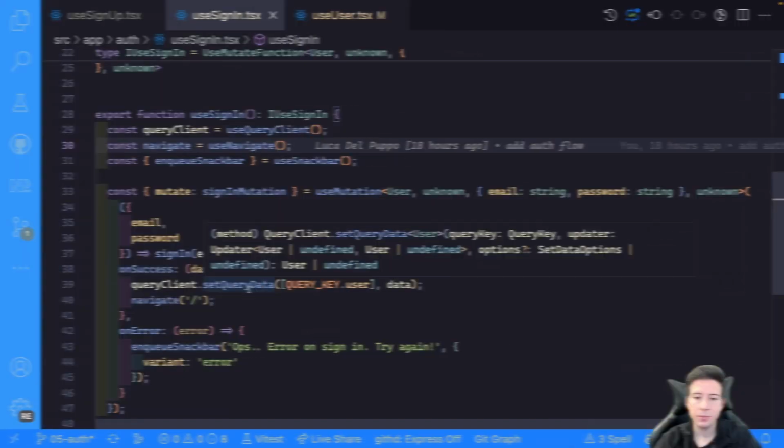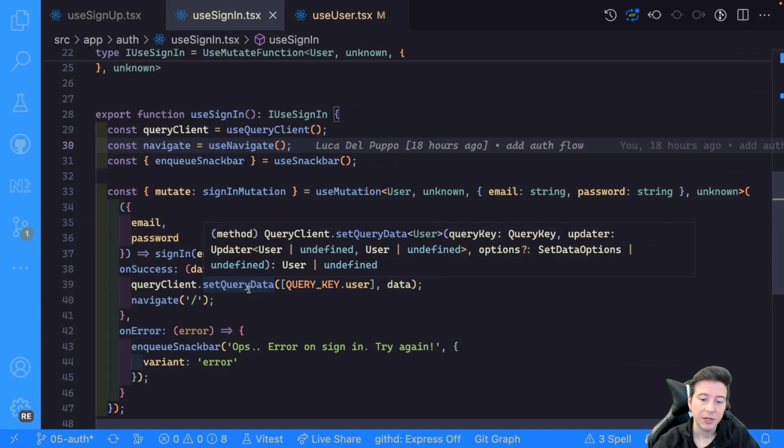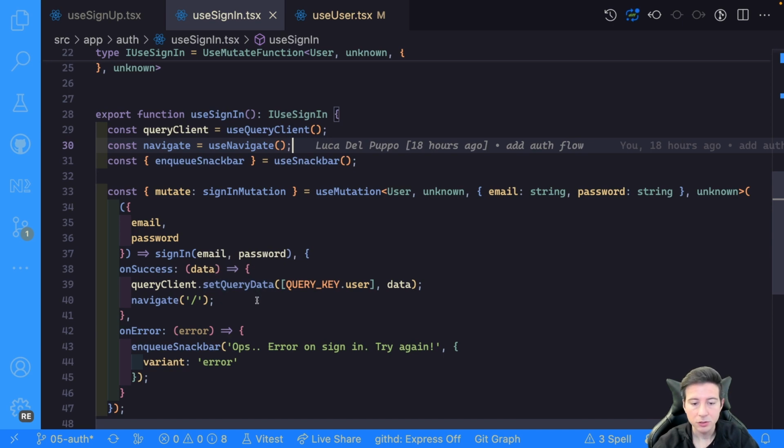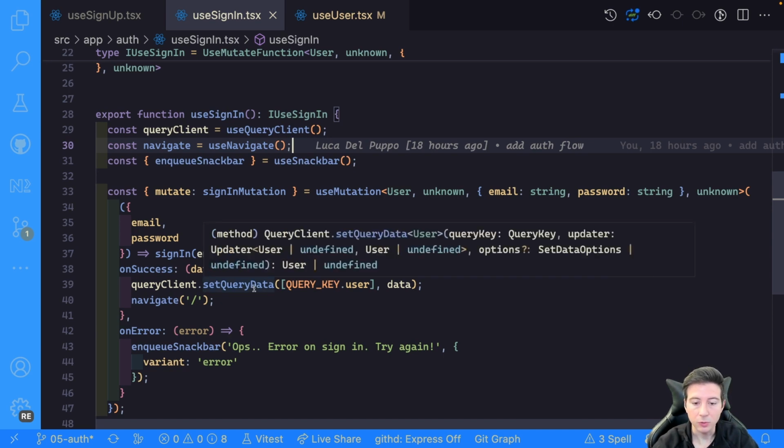It's important to keep in mind that setQueryData is a synchronous method. So when you call setQueryData, immediately all the queries will be updated, and you don't have to handle asynchronous flow. So when you set the data, all the data affected by your setQueryData will be updated immediately.